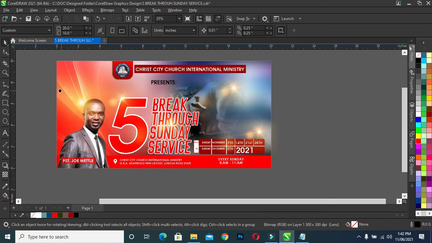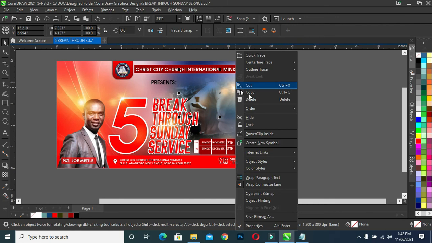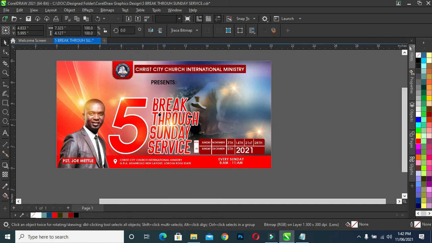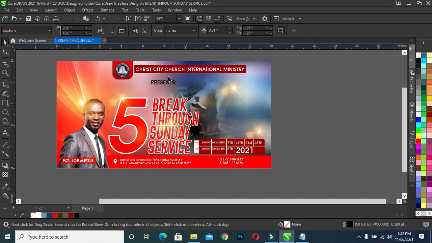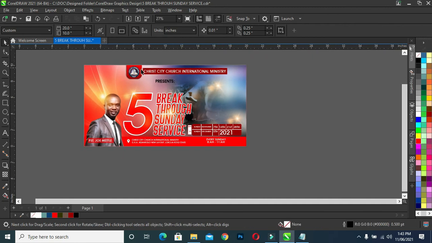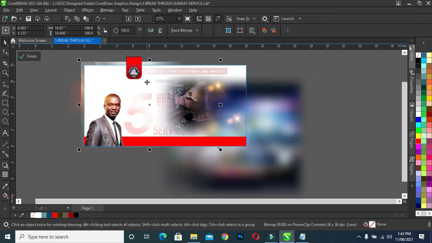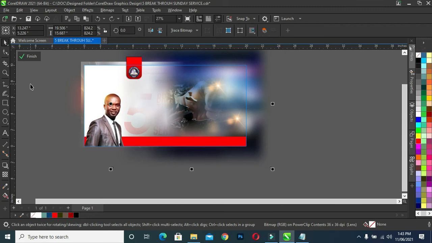Now select it, then power clip it inside. I don't need to power clip. No need to power clip. Leave this one, because this one did not go outside. If I power clip it, then that means I have to power clip all the text inside. Alright. So now we have something like this. Then go to edit, power clip, Ctrl Z.